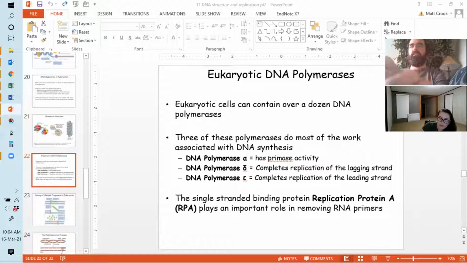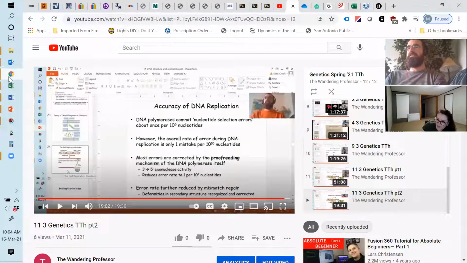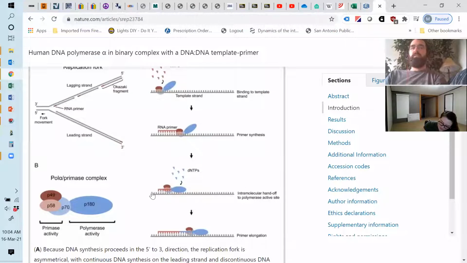And finish off. Primer removal is done differently, which we'll get to as well. So it's complex. Tanya, it's the easy answer with eukaryotes. Everything's bloody complex. It's always complex, right?